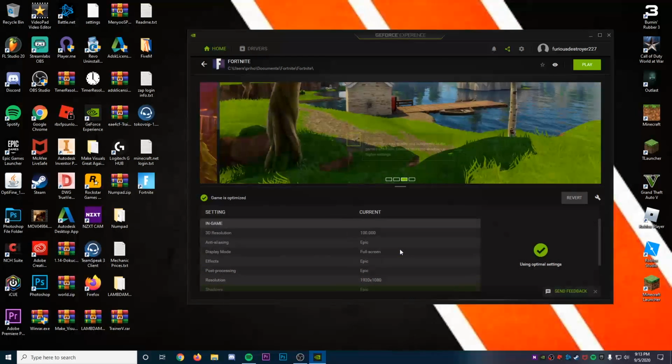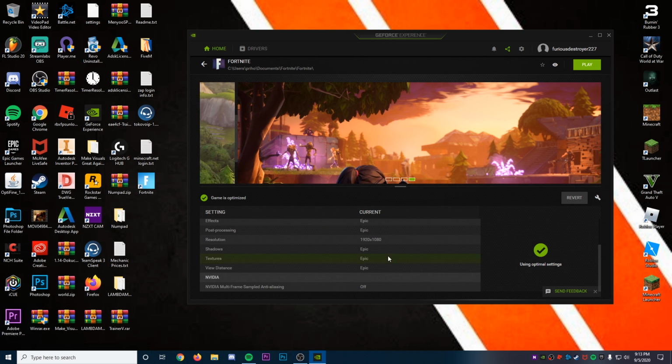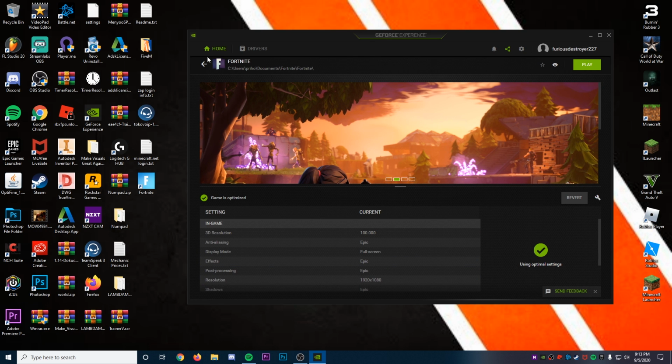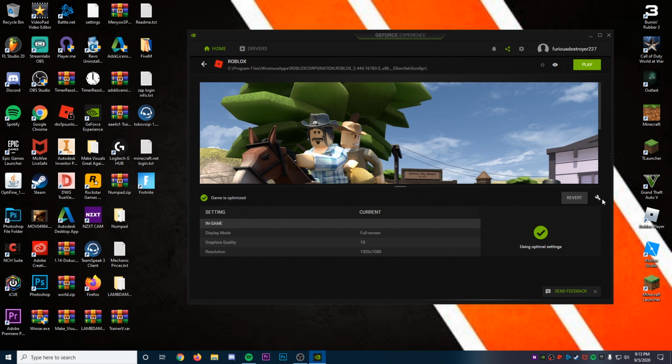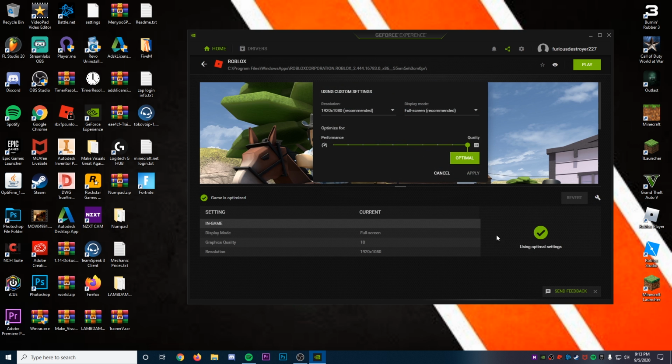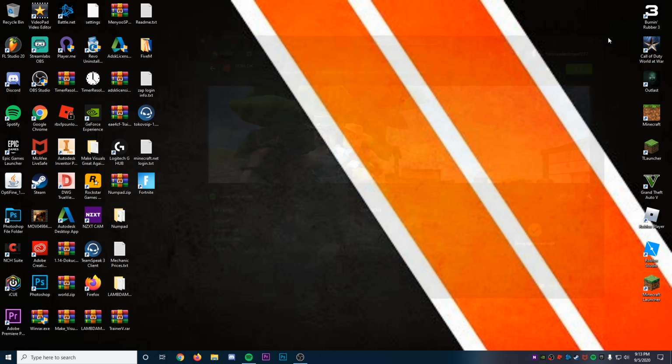Once it's all the way up there, don't forget, you're going to want to tamper with some settings if you want to. Whichever you feel comfortable with. If these are Fortnite settings, you could do it for a bunch of games. Even Roblox itself. Don't forget. Make it all the way up. Put it to its full potential if you have an NVIDIA graphics card.